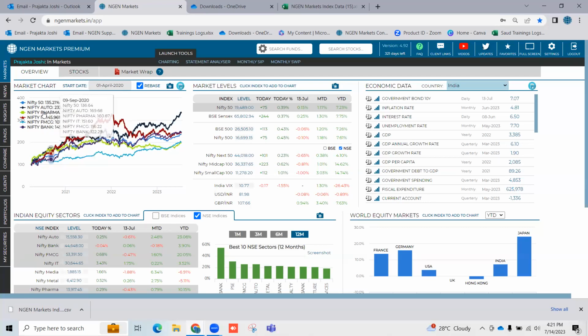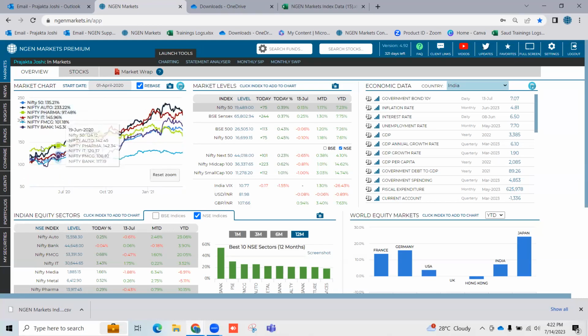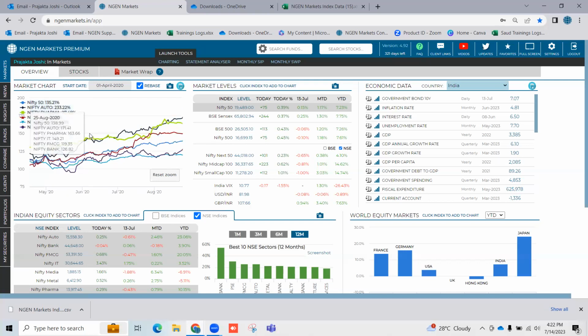The neon line of Nifty Pharma is at the top here, when the time period was typically closer to COVID times. So it's right here, it is at the top. You can definitely zoom this in. Of course, there are a lot of indices here, so zooming in will definitely help. So you just have to click on this and select the time period and zoom it up.